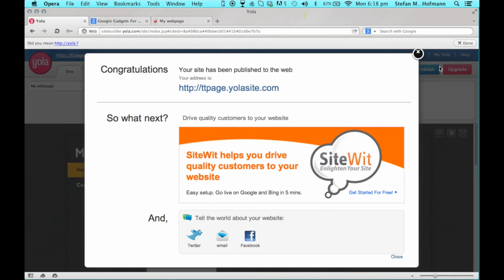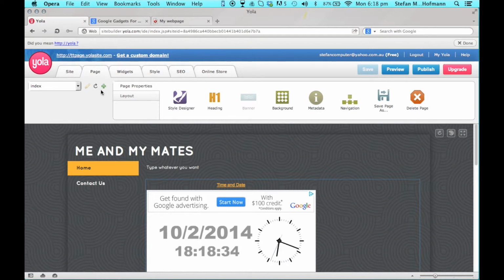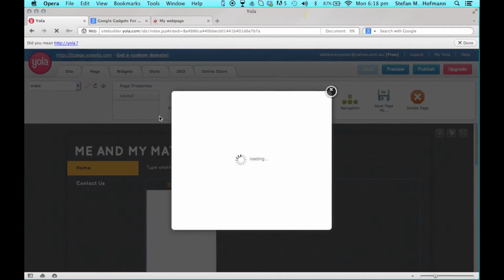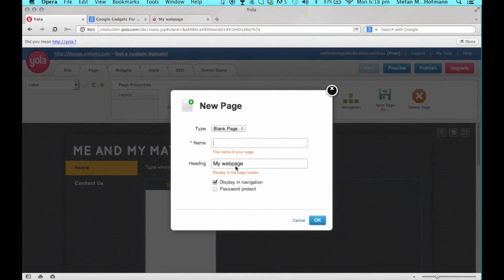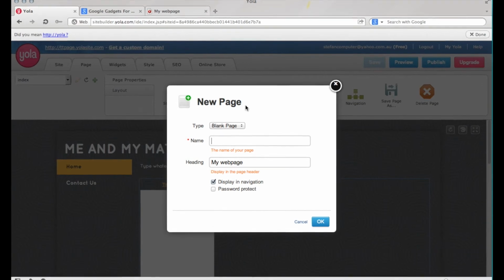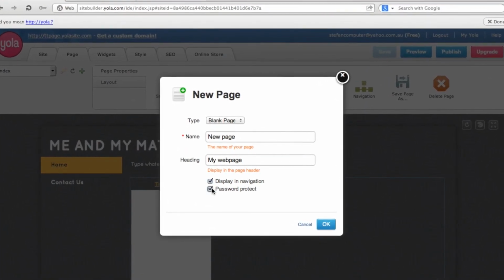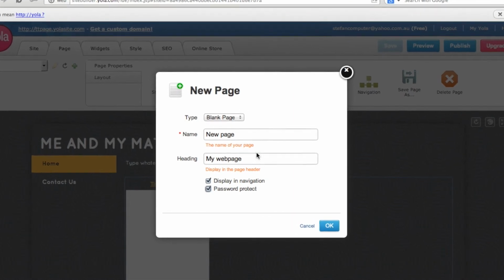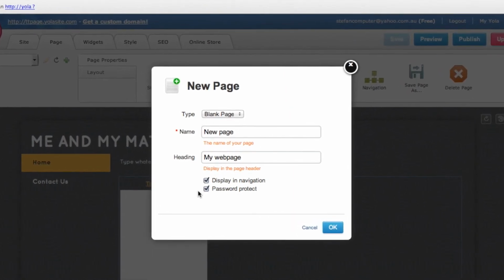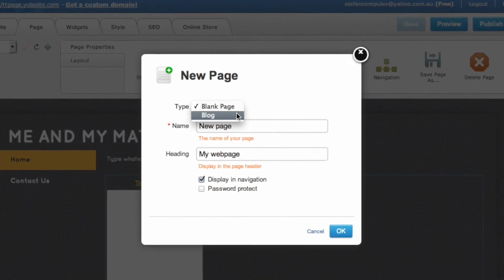If you are enjoying this, that's good. So let's just do one more thing. What if you want to add a page? So you go into page, new page. You can also password protect the page from here. You call it something. You password protect it. Actually, I'm not going to password protect this one, but you can. You can make it a blank page or a blog.